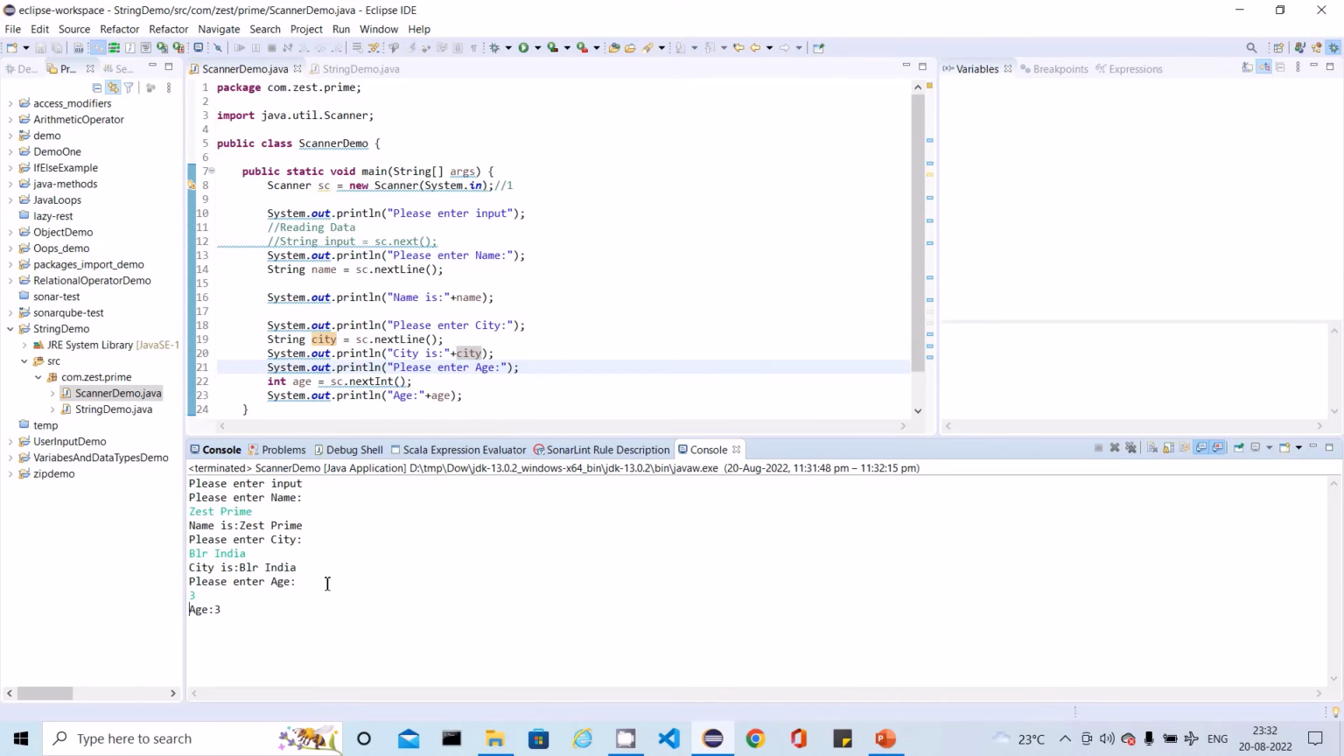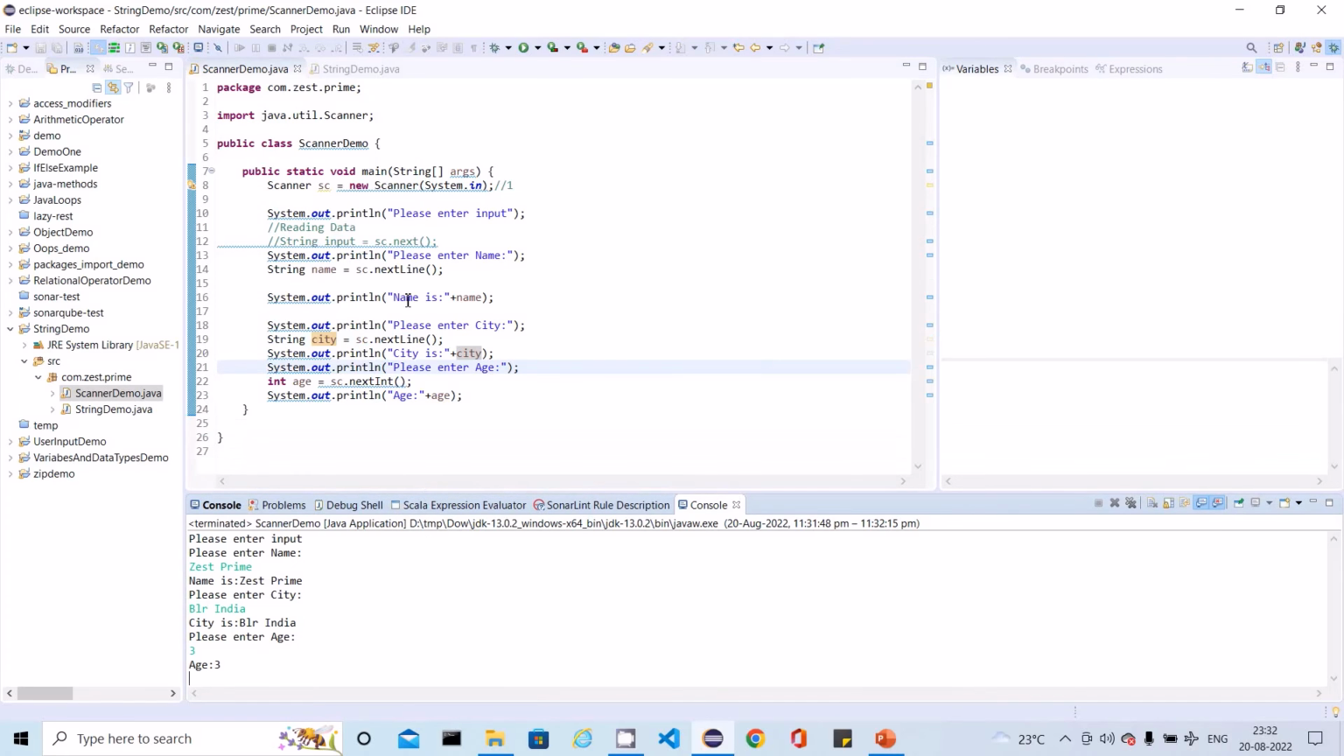It is printing everything. Whatever user input I'm giving, just prime, it displays just prime, and whatever city I'm giving, BLR India, it displays as it is. Whatever age I'm giving, it comes back and displays to the console. So this is the way you can use the Scanner class, read inputs from the user, store the values into the respective data types, and use them.